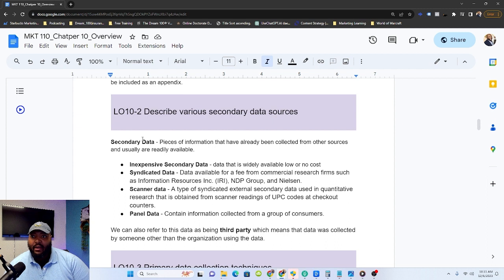So when we think about secondary data, this is information that's already been collected and not necessarily collected for the purposes in which you intend to use it for. That is one of the downsides of secondary data.